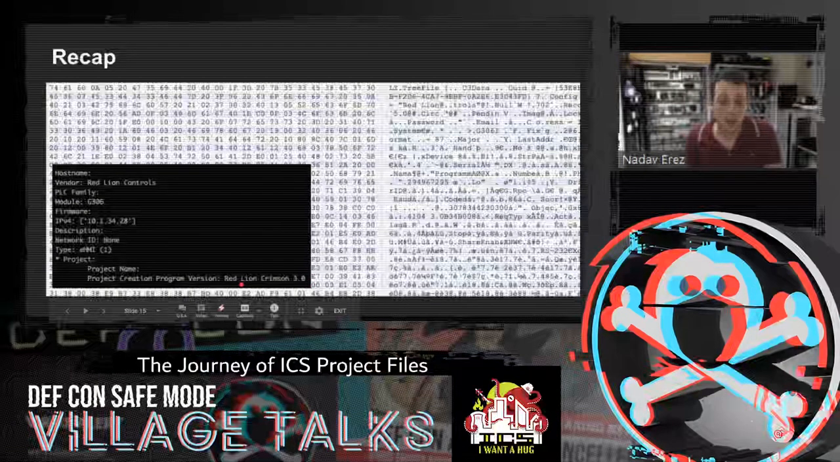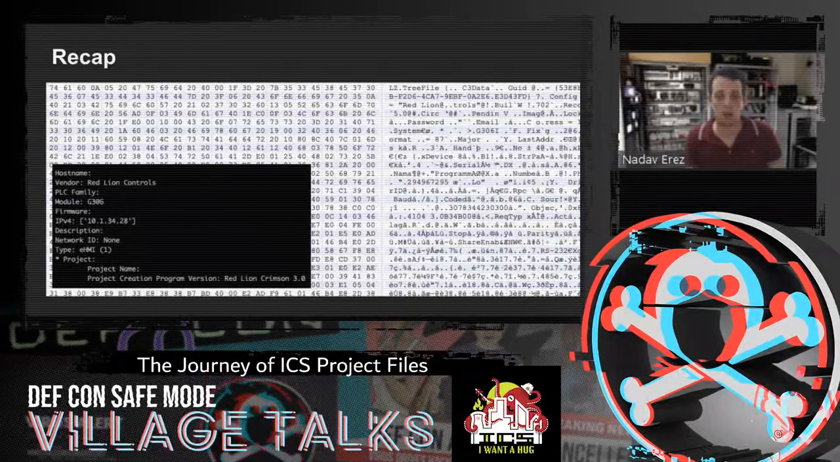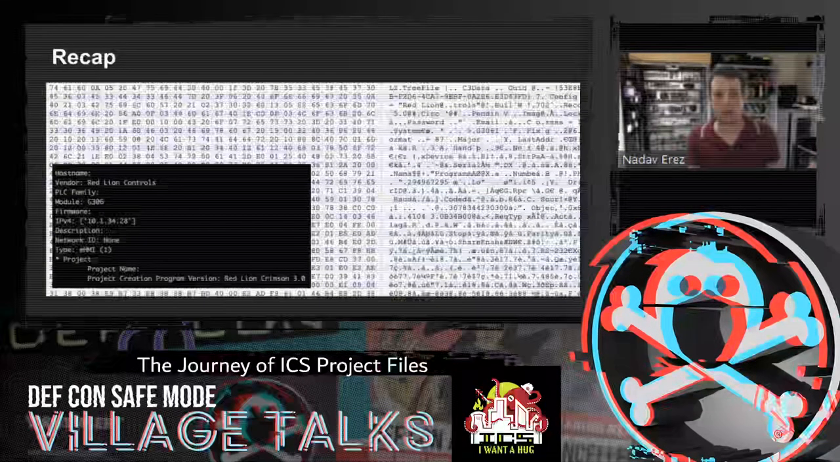In this case, these files are compressed. It's one pretty specific compression method that was used to save all this information. Once they were uncompressed, we could start to identify exactly the interesting fields within this file.